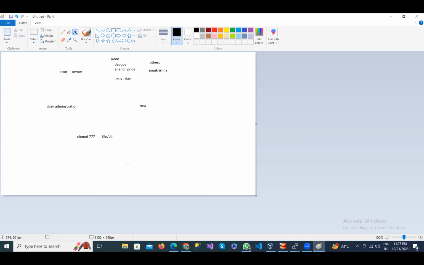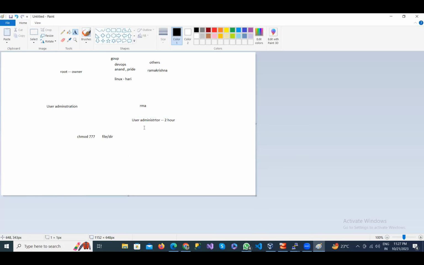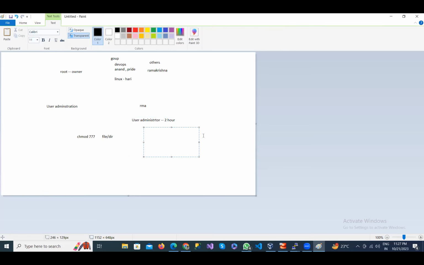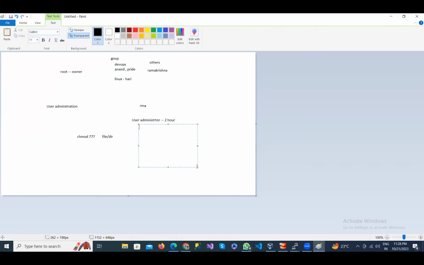So we'll continue on Monday. We will discuss user administration. Guys, don't miss this topic. It is a very interesting topic and will take a 1.5 to 2 hour class, so we'll conclude it in one session. Here is how you can add a user, modify a user, delete a user, and change a password. We'll show it under this section.